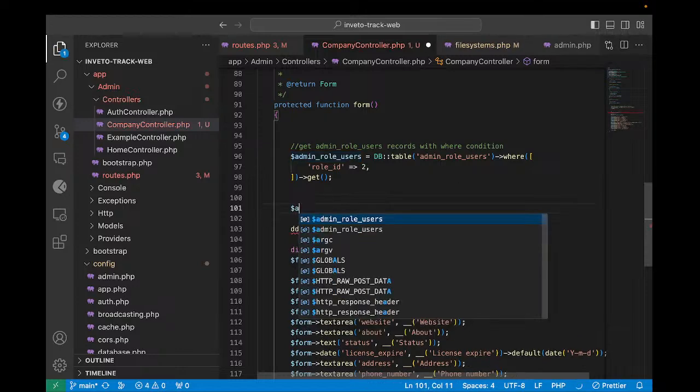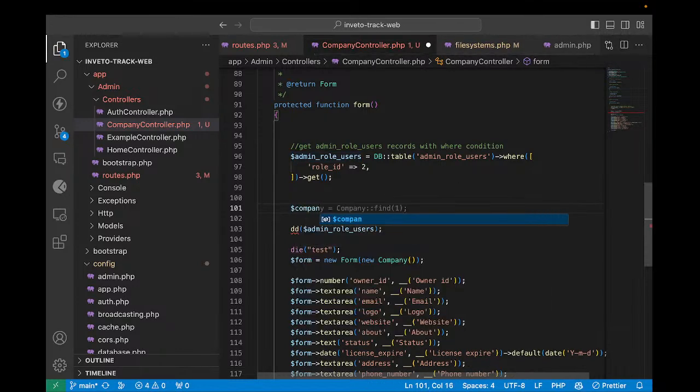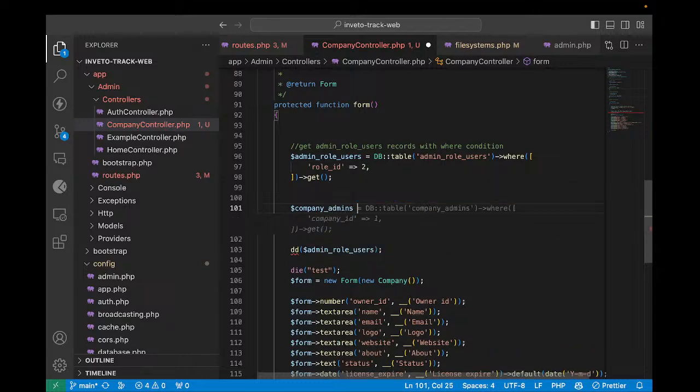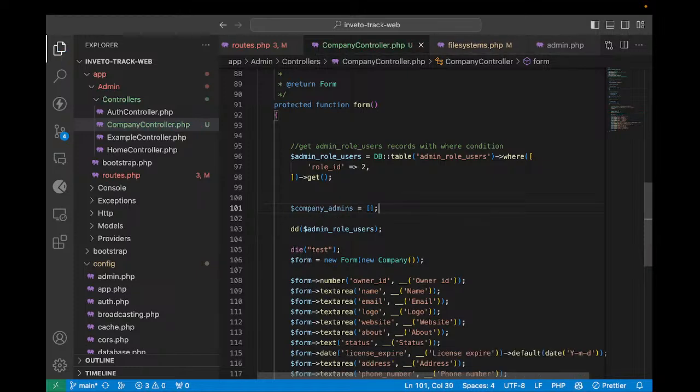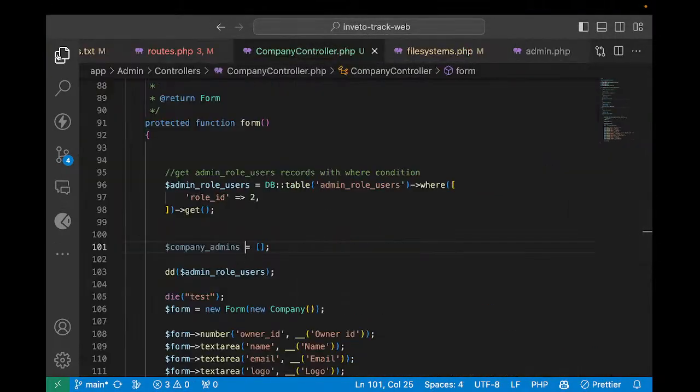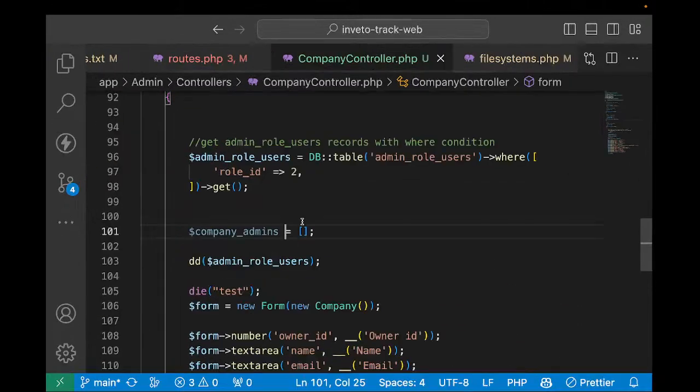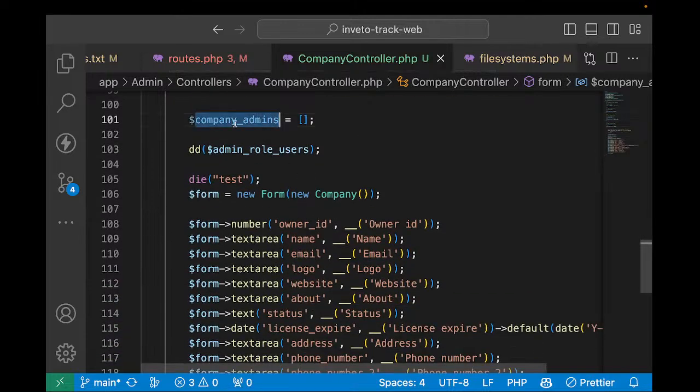Okay, so I'm going to put here company. I'm going to create another variable called company admins and make it an empty array. So this is how you make an empty array. I can collapse these things so you can see things clearly. Okay, so this is how you make an empty array.